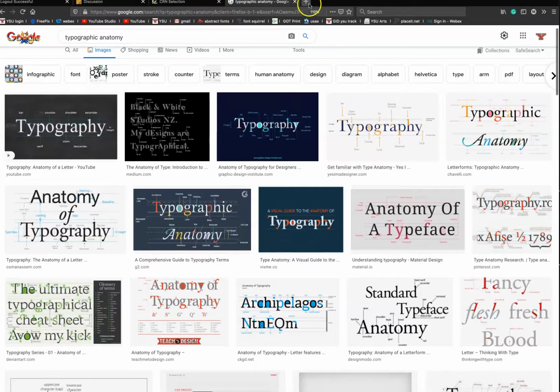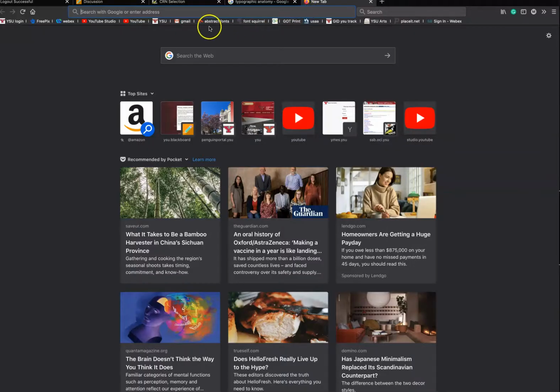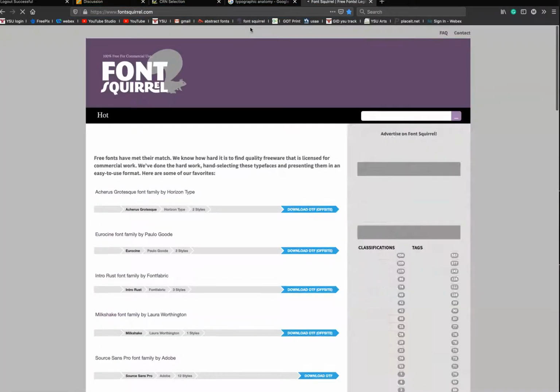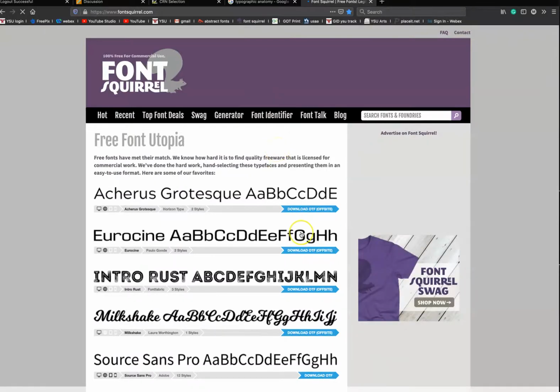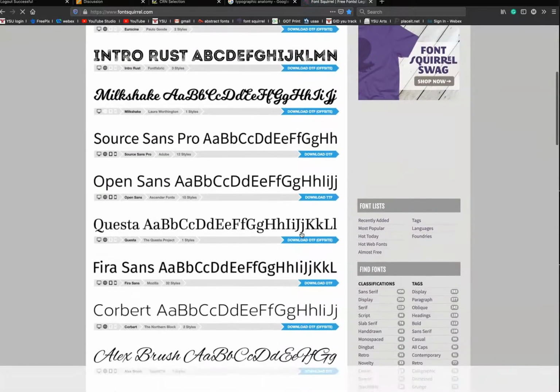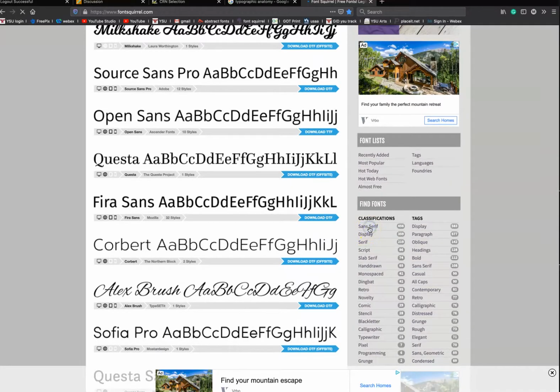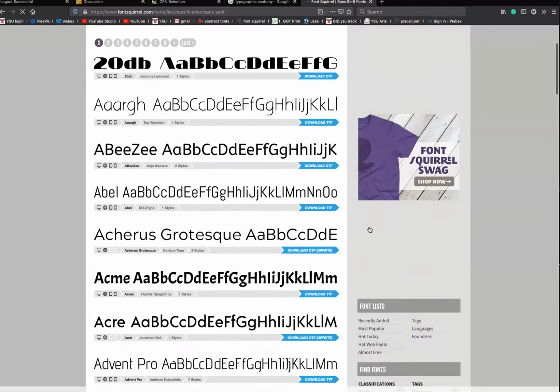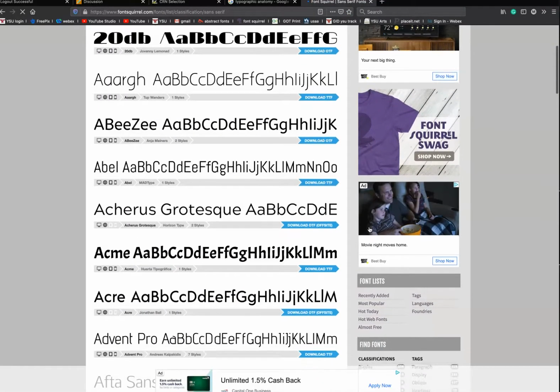Now, the other thing that I wanted to address is, how do I find fonts that I want to use? So I use Font Squirrel, and I'm going to just point you toward Font Squirrel for this first project. And the reason why is because if I click on sans serif, it's probably going to look like a sans serif for the most part.